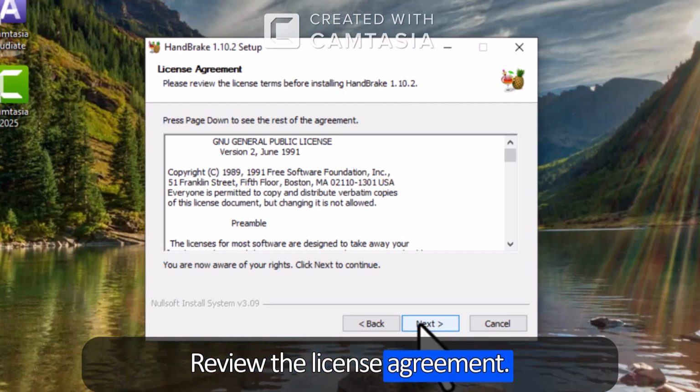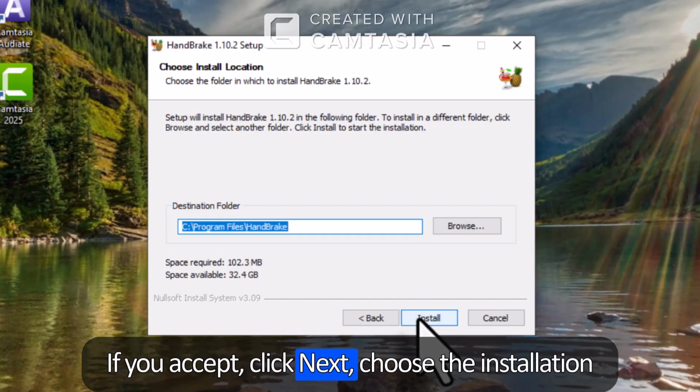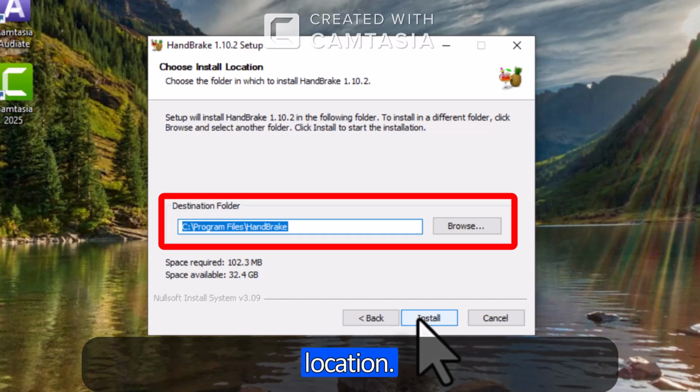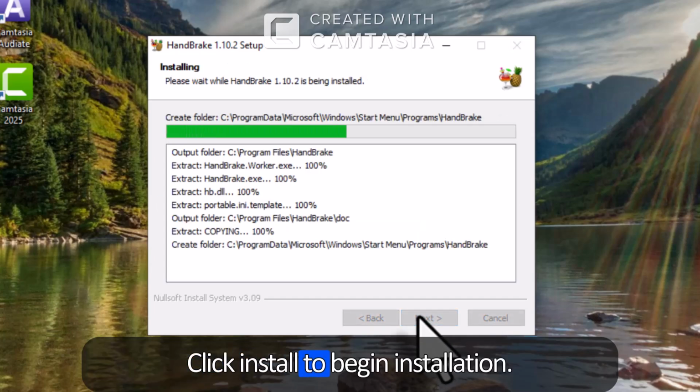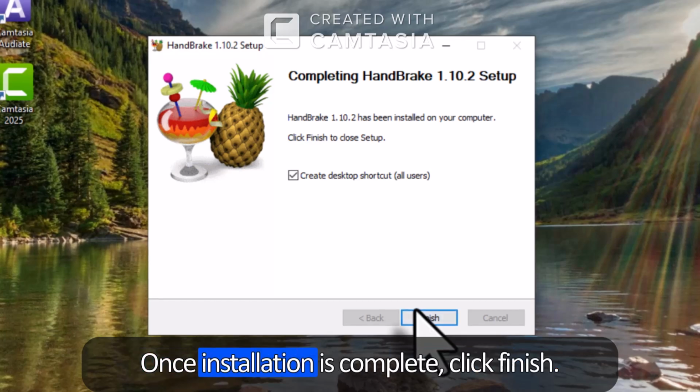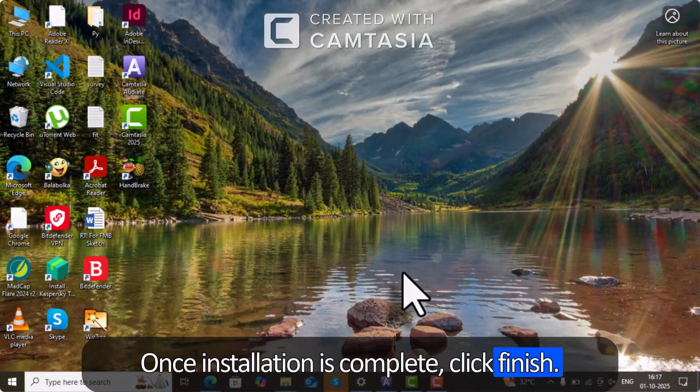Review the license agreement. If you accept, click Next. Choose the installation location. The default is usually acceptable. Click Install to begin installation. Once installation is complete, click Finish.